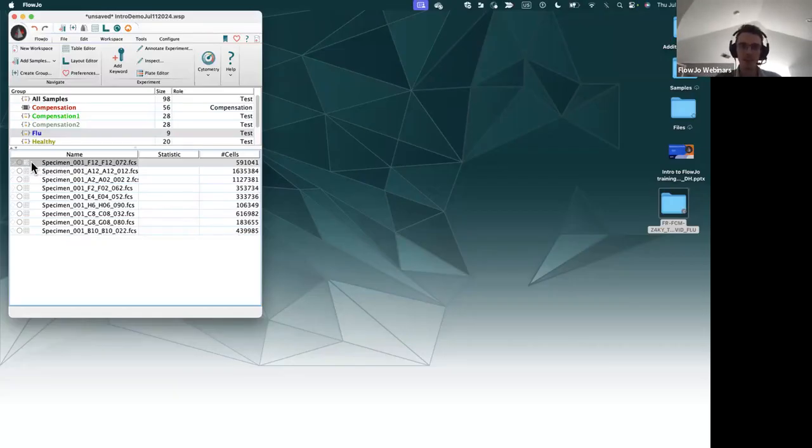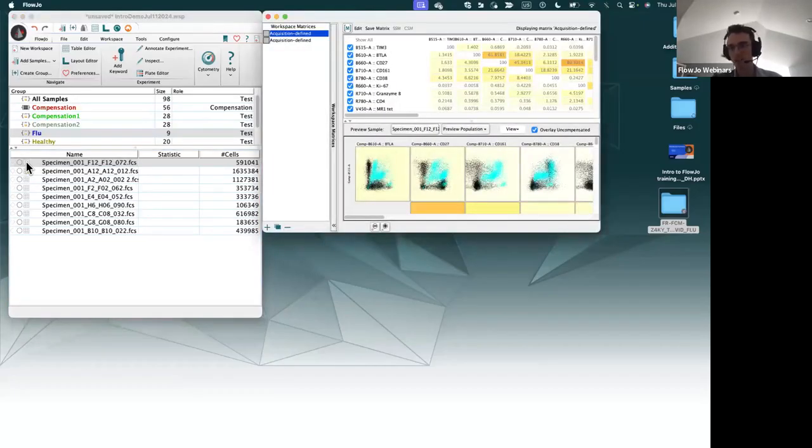To the left of the sample name, we have this little grid icon here. This is our compensation matrix. We can double click on this grid to view our compensation matrix. This is the acquisition defined compensation matrix. That means it comes from the cytometer. This user did compensation on their cytometer.